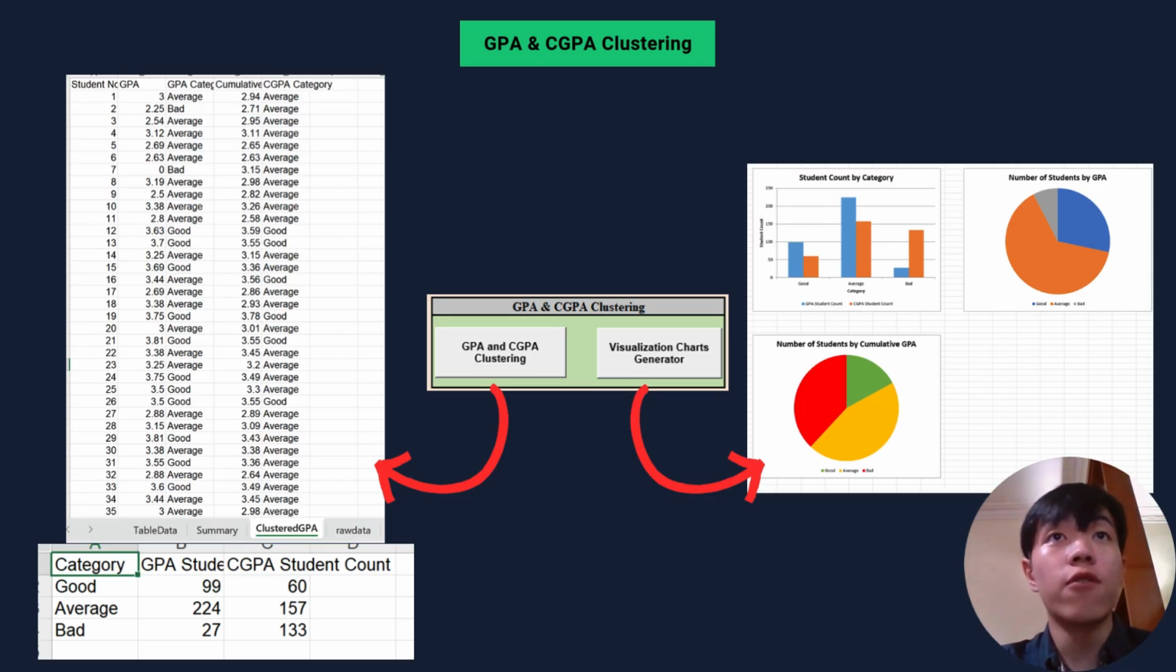Once again, in the box of CGPA and GPA clustering, there are two buttons. The first button is GPA and CGPA clustering. What results do we get by clicking this button? First, we'll get two different sheets, one being the clustered GPA sheet and the second one being the summary sheet.